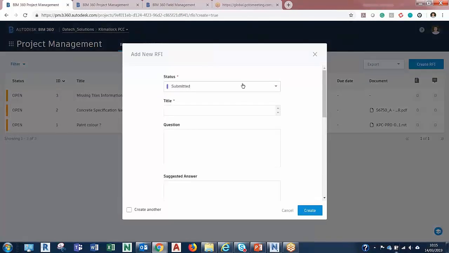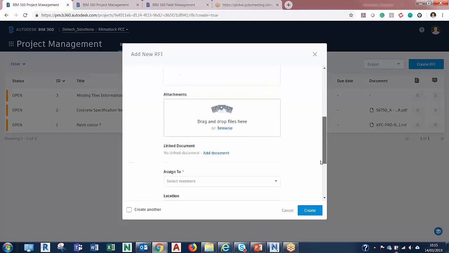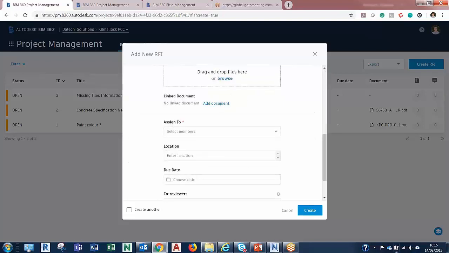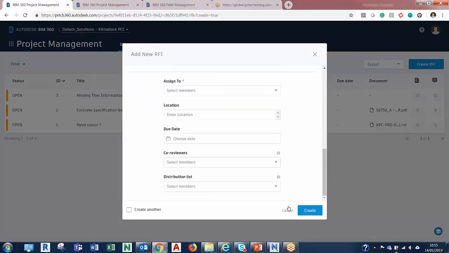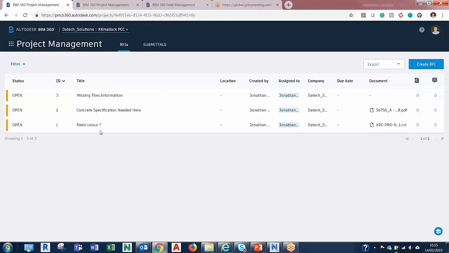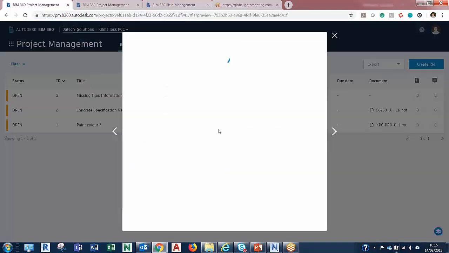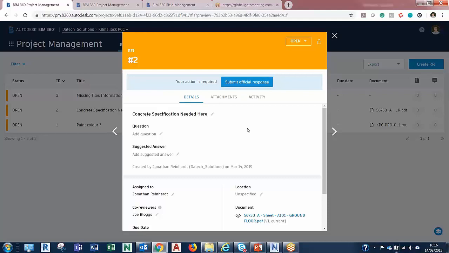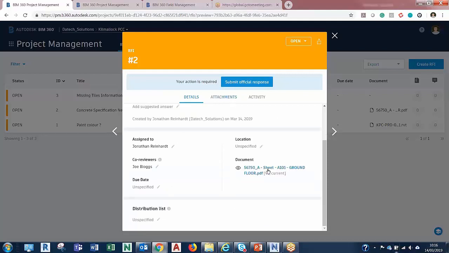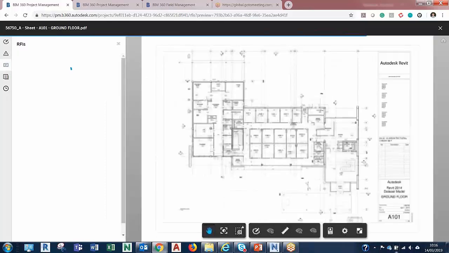So again, just going to create RFI. And this is going to allow me then to access any sort of documents in here that are already residing. So I'll just show you one I've created already. So concrete specification needed here. I've created an RFI and I've linked this to a document here. So I've linked this into our document management module, and I've pinpointed on this document where the issue is on site. So this then signifies to anyone that this is being assigned to.